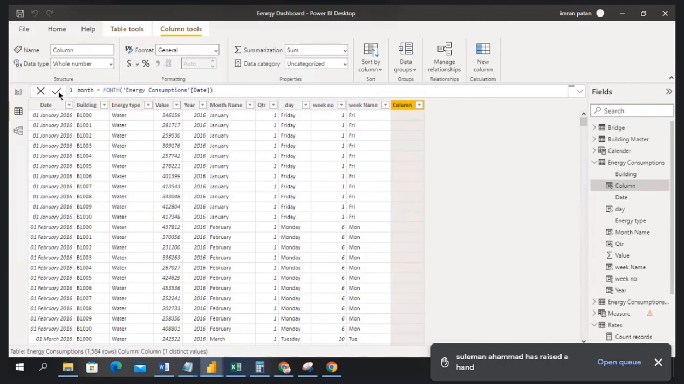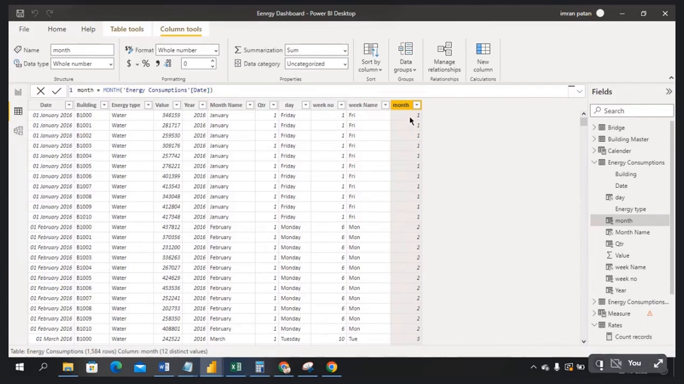Click here. See guys, January is the first month, right? February is the second month. I don't want it like this. I want January, February, March. In text I want.